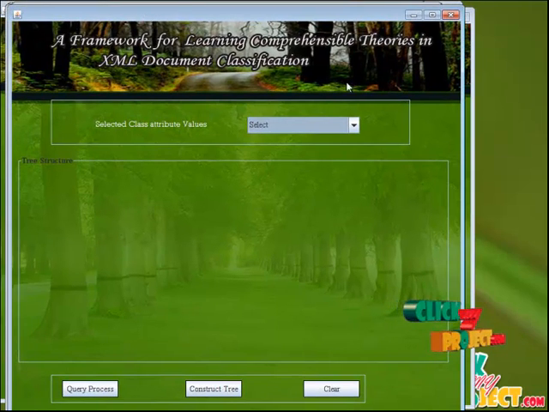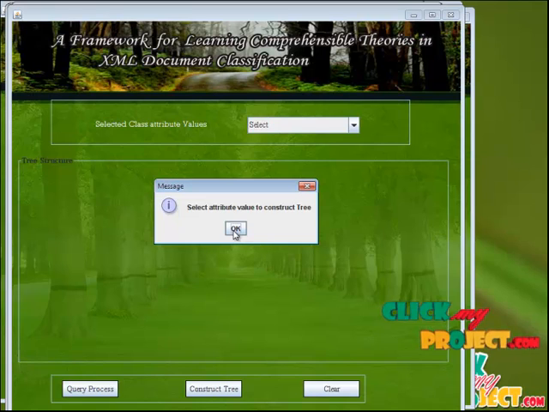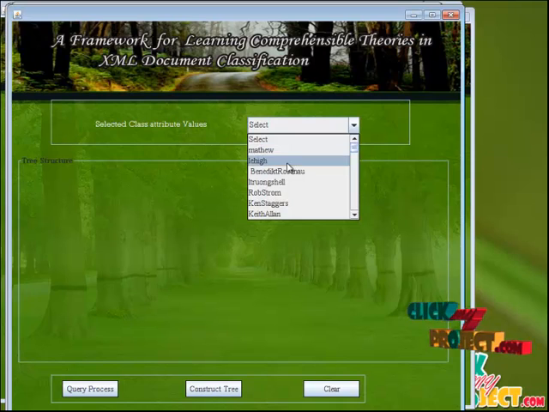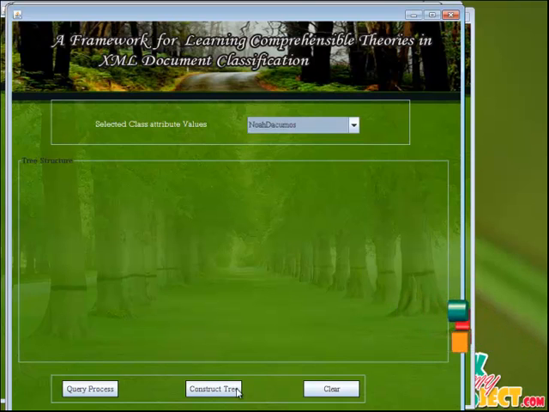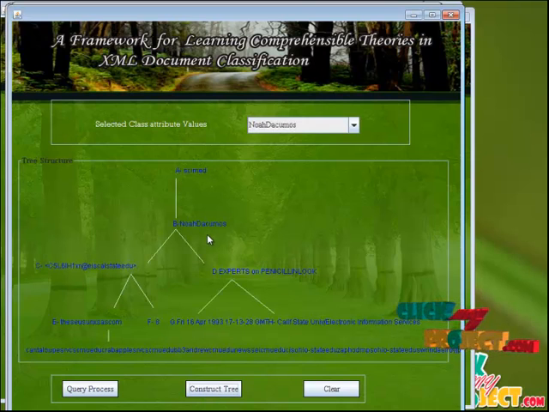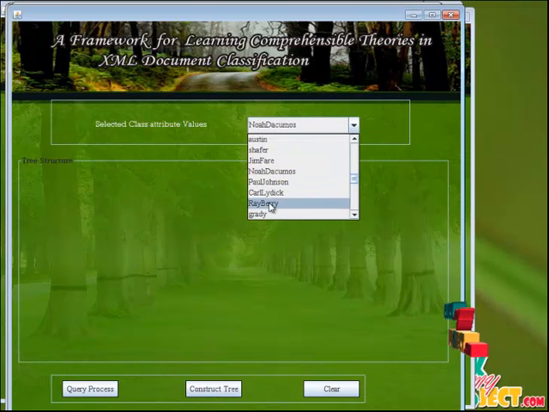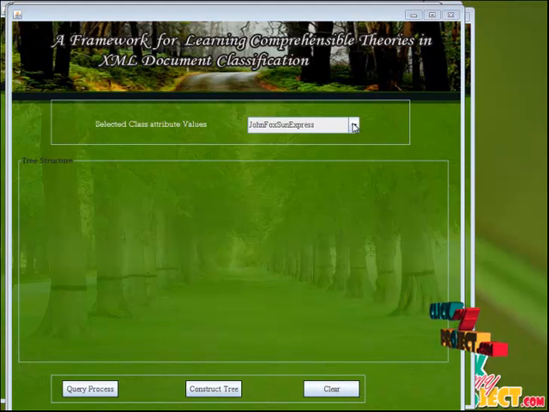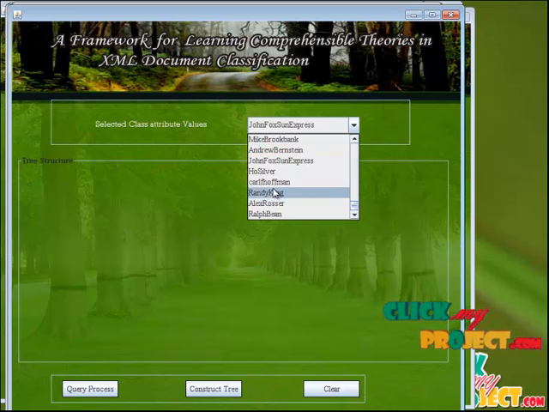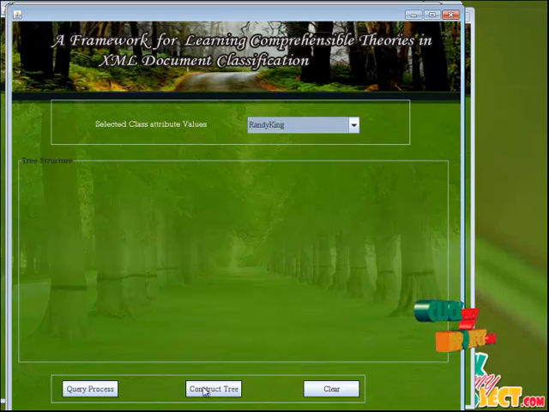Here we select any one of the class attributes. First we perform query processing to construct the tree. So here we select any one of the attribute values. Using this attribute value we construct the tree format, and then we calculate for each node in the tree. In the same way we construct a tree for each attribute value.